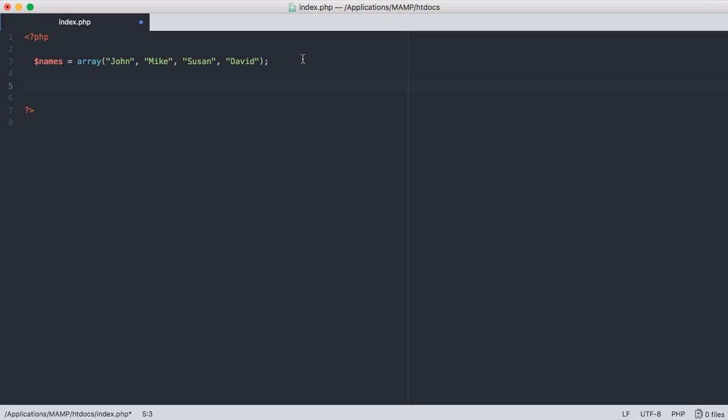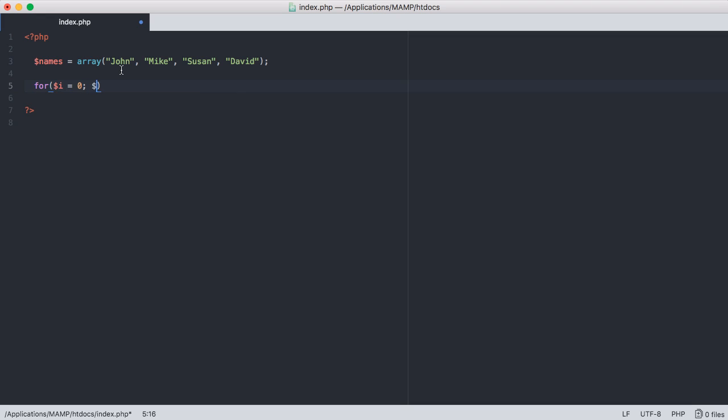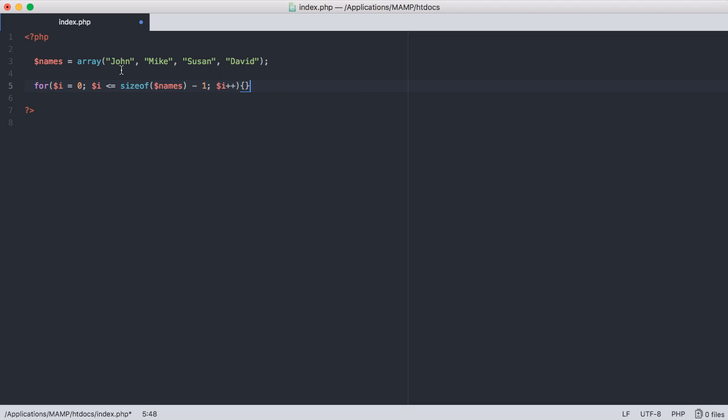But first, let's print out this array to see what it looks like before it's sorted. Let's do this using a for loop. So let's say for i equals 0, i is less than or equal to the size of names minus 1, and for each iteration through this loop, we're going to add 1 to i. Then we'll open up a code block.